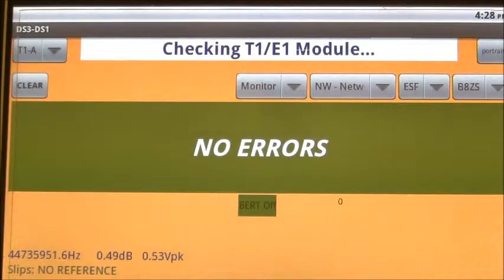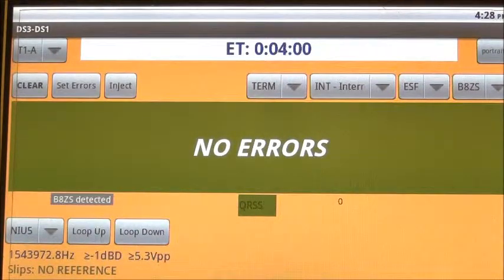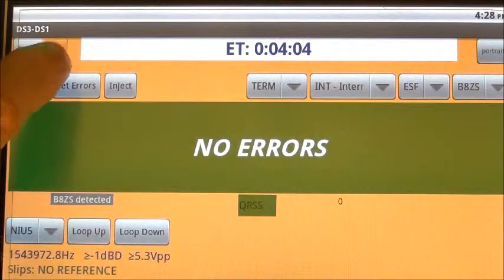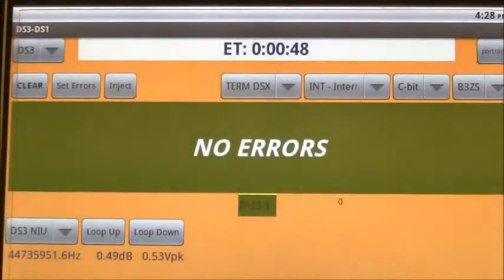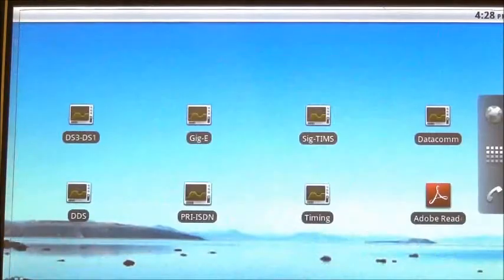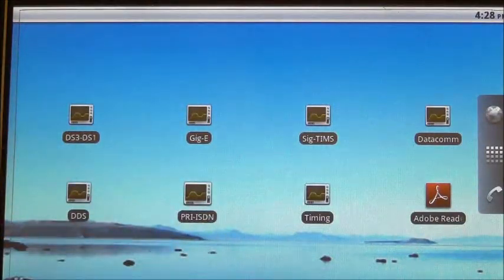Let's take a look at what our DS1's doing. DS1's still cooking along here, 4 minutes into it, so he's still testing. I can go back, take a look at DS3. He's been testing now for about 50 seconds. I can actually exit out of all those. The tests are still running.